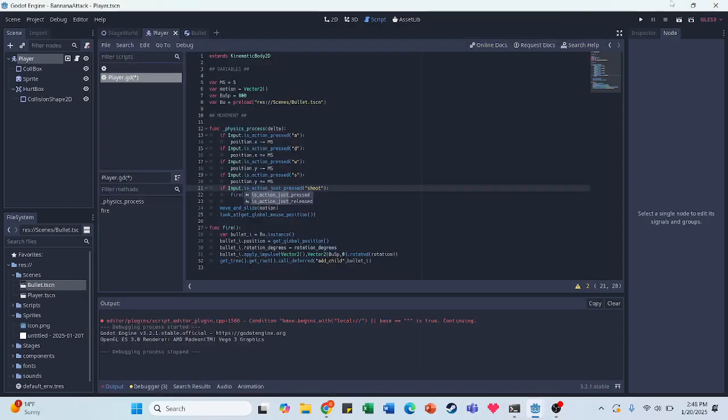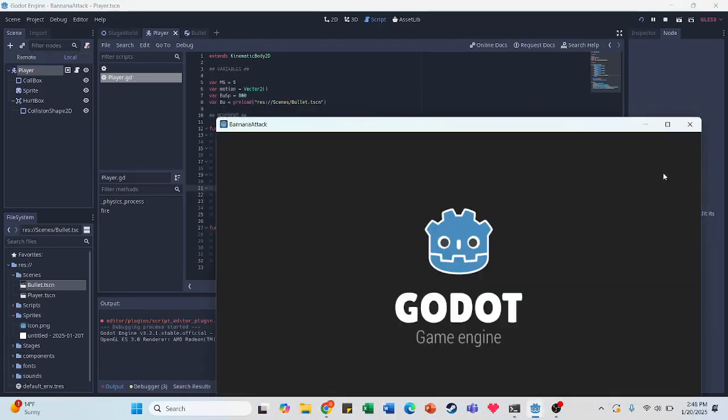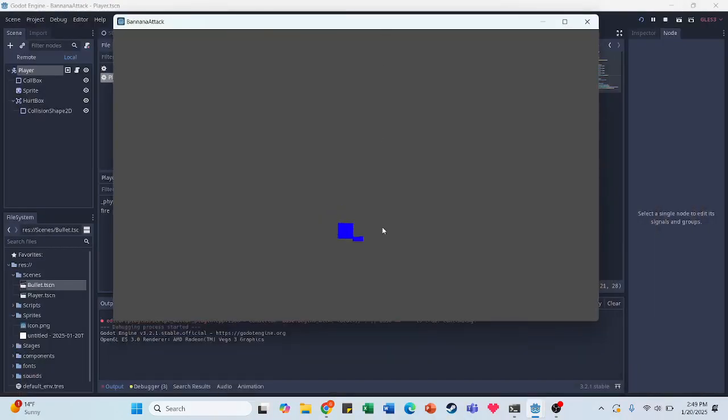So with that just pressed, you may now have your shooting, just like that. Now, when you're moving down, it might be a bit of a problem, but it's fine now.